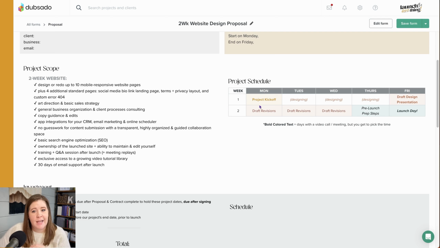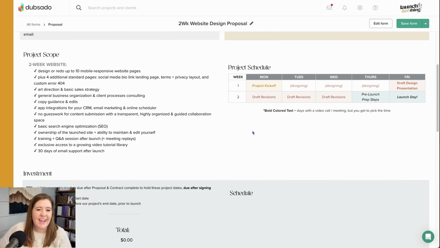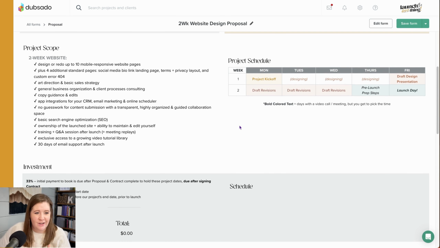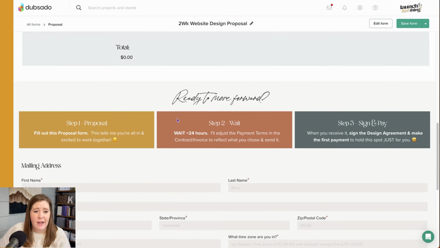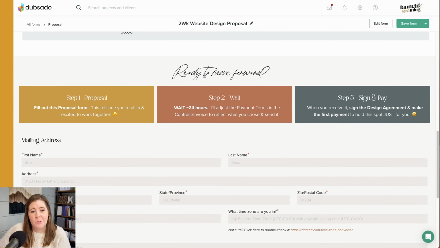Then I put in a table so that they understand what day of the week we are doing what, when, and why, and when to expect meetings, etc. Underneath that, I have a section that talks about their investment based on whatever they've asked for and what to do when they're moving forward.